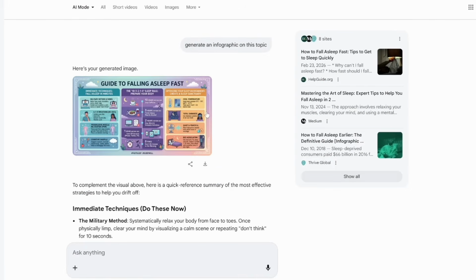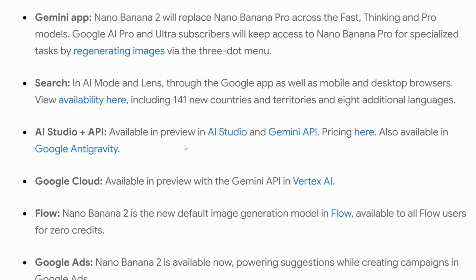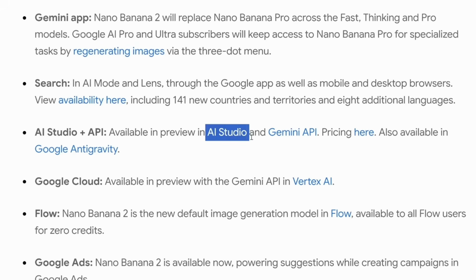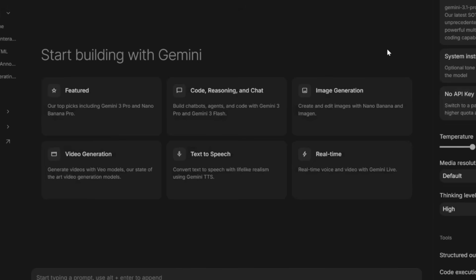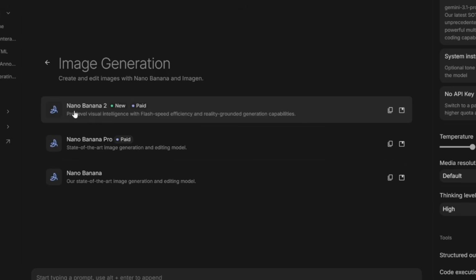The third method is through Google AI Studio. This is the most advanced option and gives you the most control over your image generation settings. To access it, go to studio.google.com. I'll put the direct link in the description. Once you're there, you'll see various options for different AI capabilities. Click on Image Generation to access Nanobanana 2.